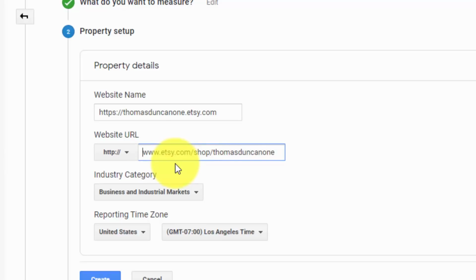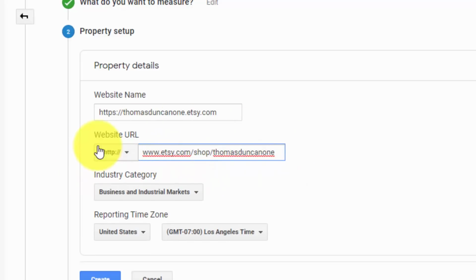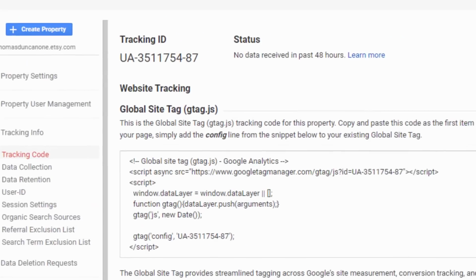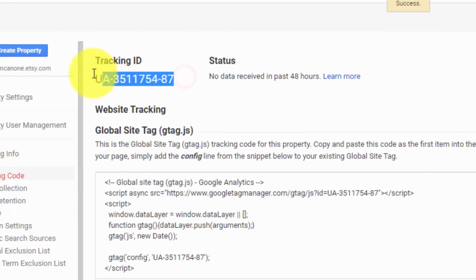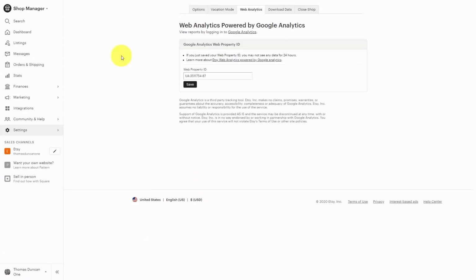So for example, we'll just show you this here. If you type in HTTP or HTTPS, this is going to show us invalid. You're going to need to make sure that you don't have it in here so that you can complete the process of setting up your Google Analytics account. Once you do that, you'll then click Create. You'll then want to get the unique tracking ID. You'll want to copy it and then head back to Etsy. You'll want to cut and paste the web property in and then click Save.